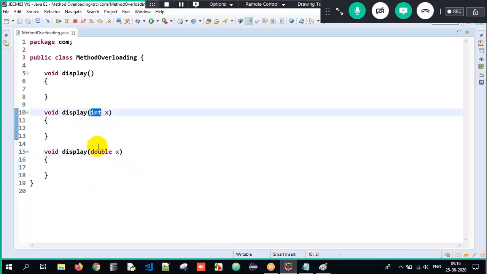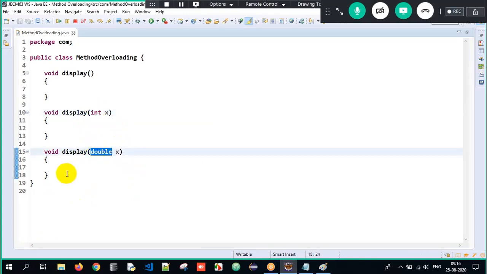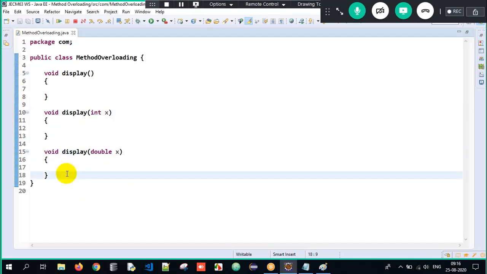Here it is int and here it is double. Got it? So when I have multiple methods with the same name, there should be a change in the number of arguments, that is the length or the data type of the arguments.